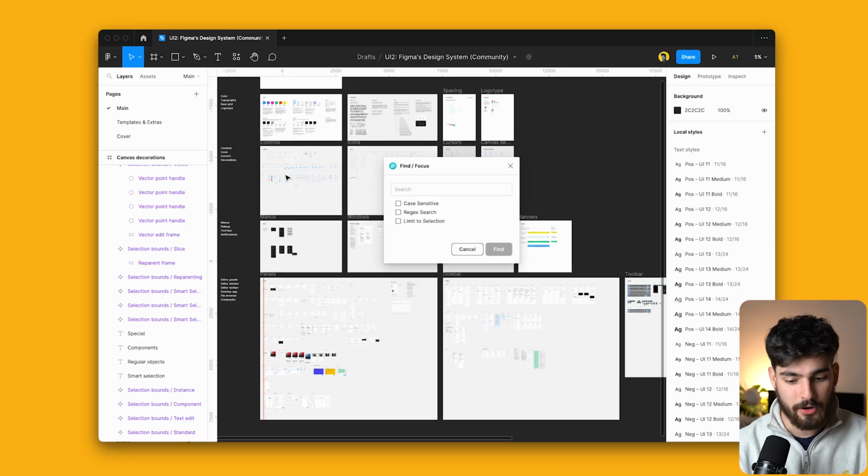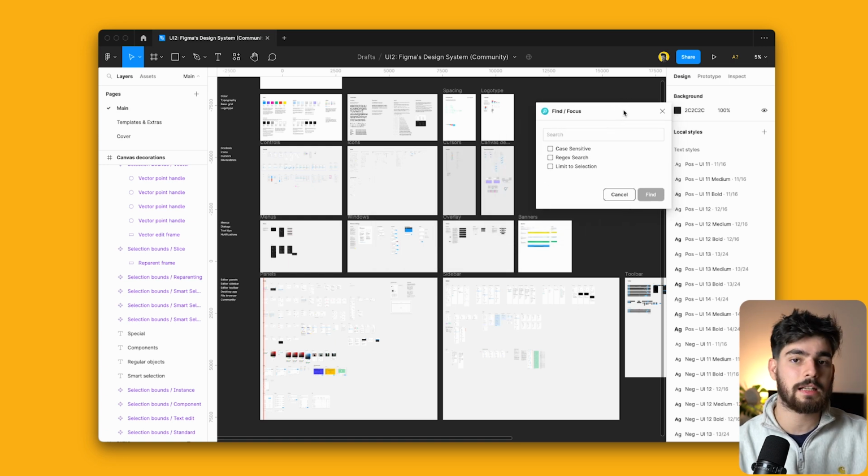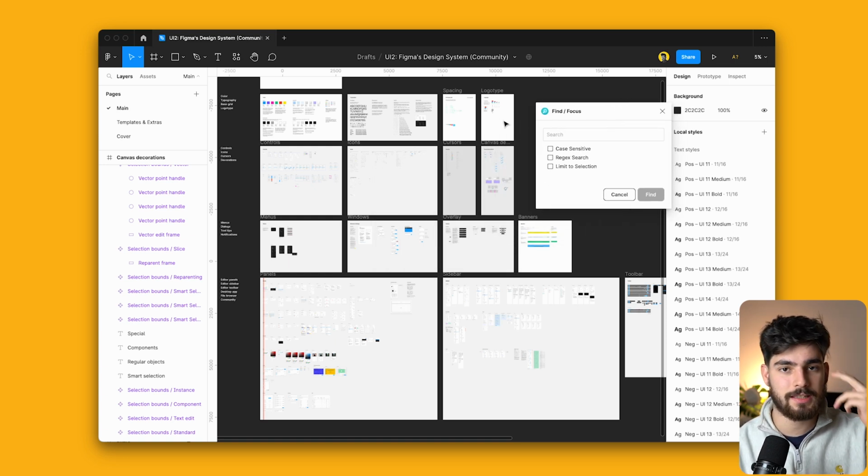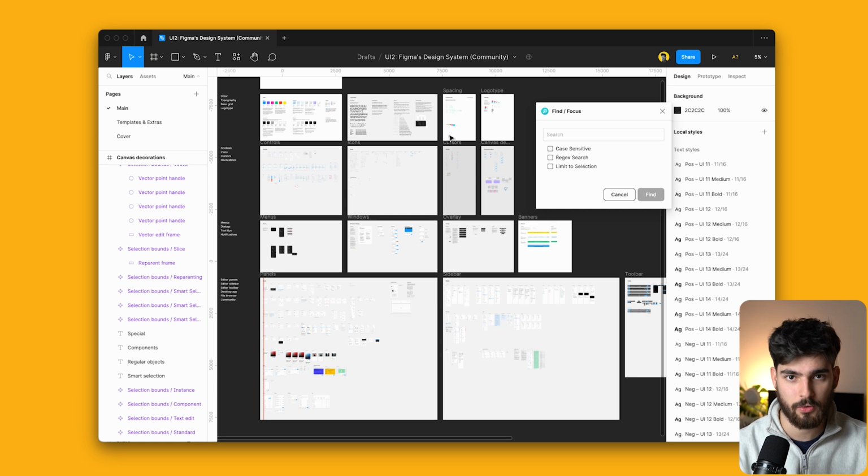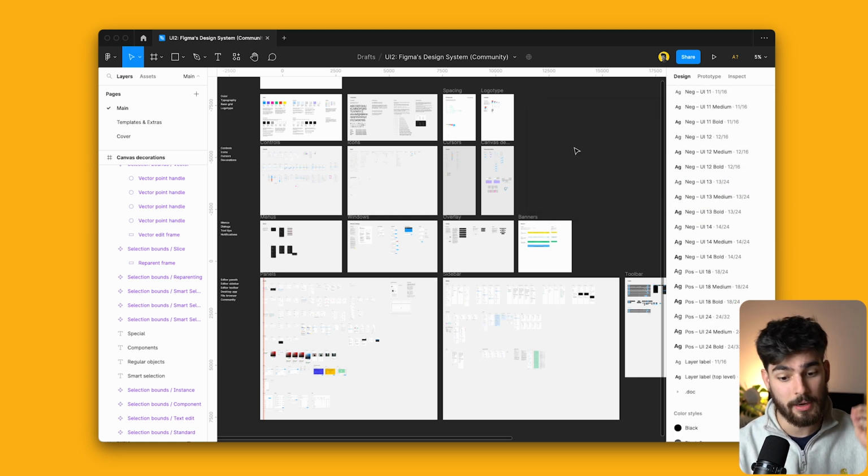So if you have a massive project like this and say that you wanna change, I want to look at all of the layers that have a specific name because I need to change the size of an icon, or I need to change the size of a color. And imagine that you don't have all of these text styles written down. And by the way, this is the Figma design system, their official design system. So if you want to check it out, link in the description.